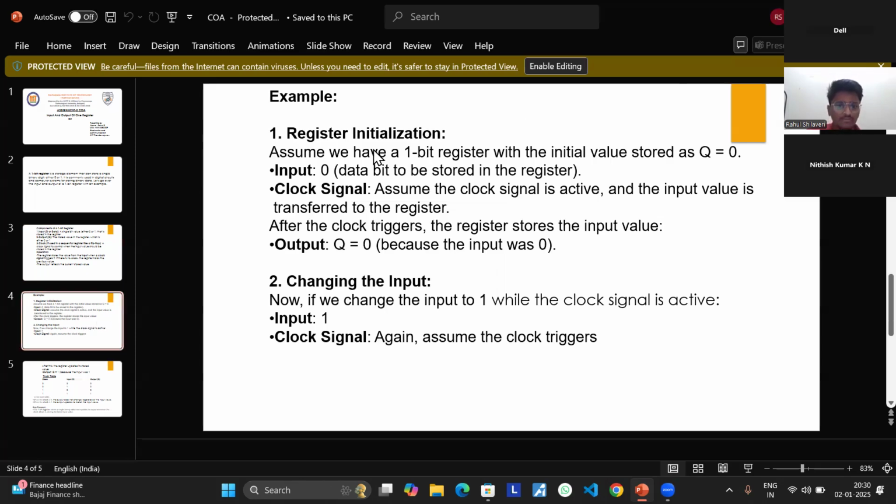Next, first, register initialization. Assume we have a one bit register where the initial stored value is Q equal to 0 and the input is 0, the data bit to be stored in the register. Clock signal: assume the clock signal is active and the input value is transferred to the register. After the clock triggers, the register stores the input value and the output Q is equal to 0 because the input was 0.